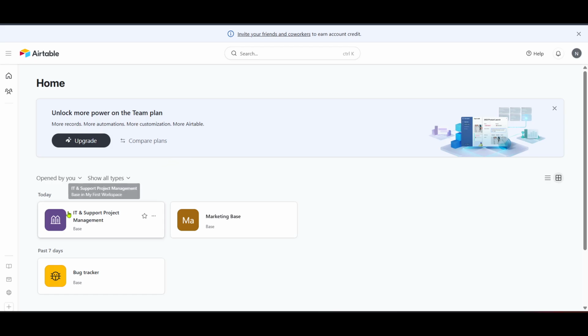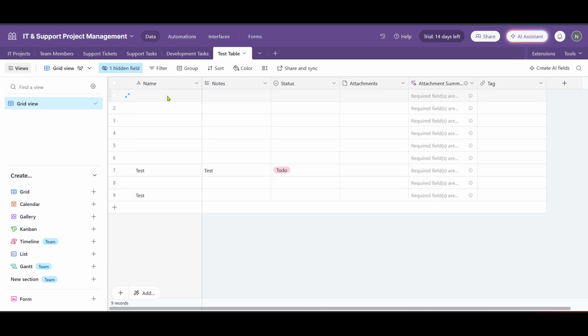Next, identify the base where you want to make a correction. In Airtable, a base functions similarly to a database. It contains all the tables, views, and records related to a particular project or set of information. Click on the base that contains the record you need to adjust. This will open up the specific base on your screen, displaying all the relevant data.